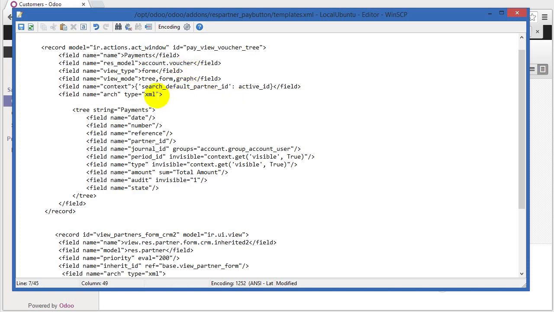And the context here, this search_default_partner_id active_id, is going to provide the context for this voucher. So it's automatically going to define the search for us, and you'll actually be able to see that visually in the filter when we run this.